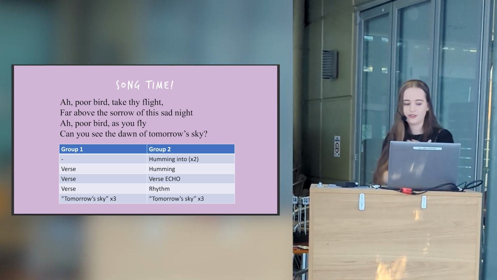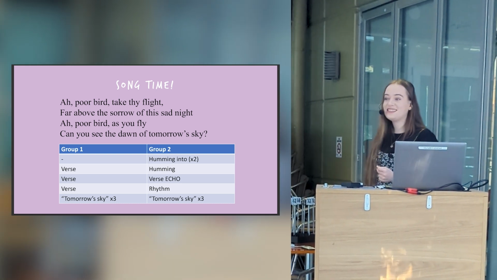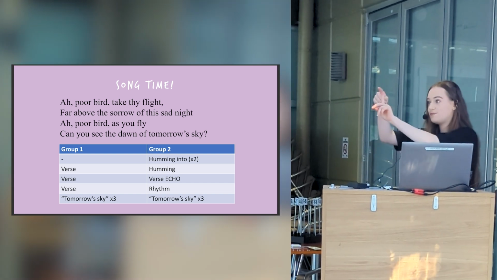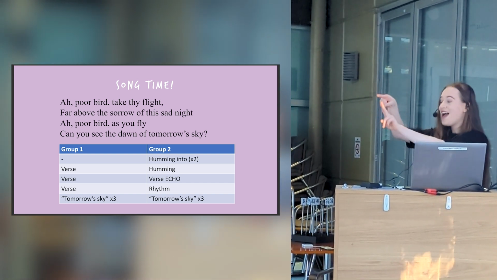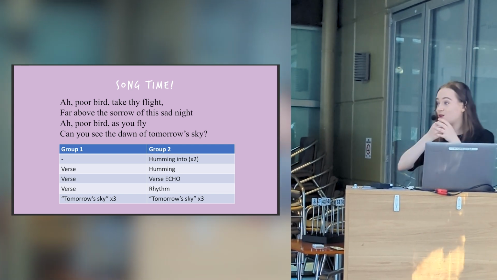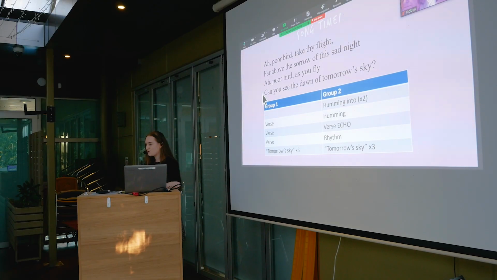I'll give you some visual cues. We're going to go from here. One, two, three, and can you see the dawn of tomorrow's sky? Yeah, and we're going to repeat tomorrow's sky, tomorrow's, and last one we'll hold it, tomorrow's sky. Beautiful. That is our full performance.